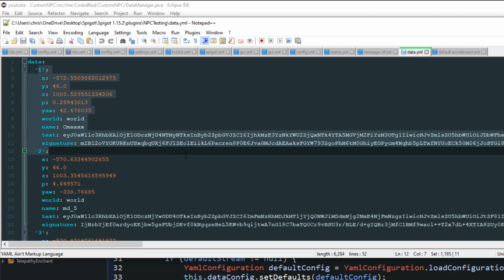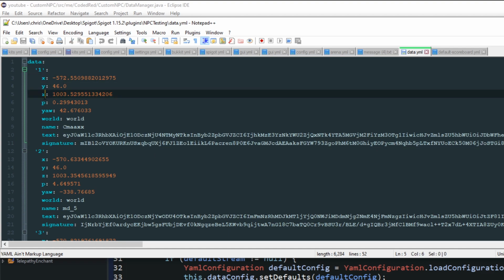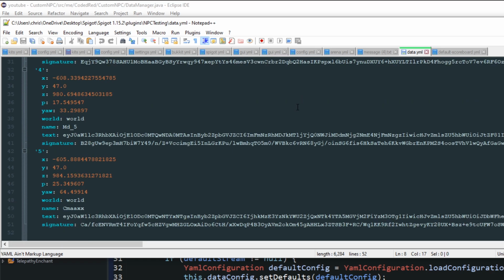So this is our first NPC, and it saves it with the texture and the signature. It will save the X, Y, Z, the pitch, the yaw, and the world, as well as the name of the skin. And I'm saving the skin data here so we don't have to go and create the skin data. So it just saves the skin data. As you can see, it goes on and on, 1, 2, 3, 4, 5, and I'll go 6 if we make a new one. But that's what our data.yml will look like.